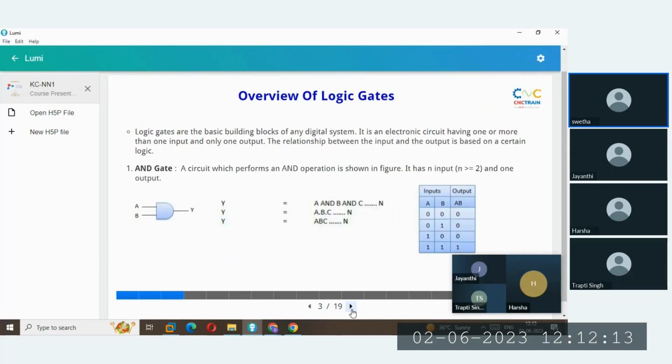The overview of logic gates. Logic gates are the basic building blocks of any digital system. It is an electronic circuit having one or more than one input and only one output. The relationship between the input and the output is based on a certain logic.